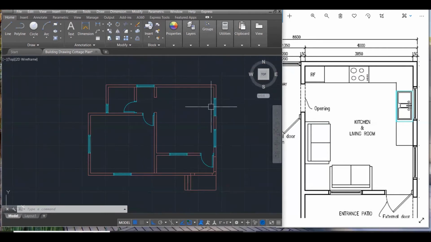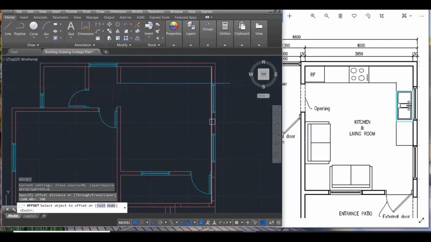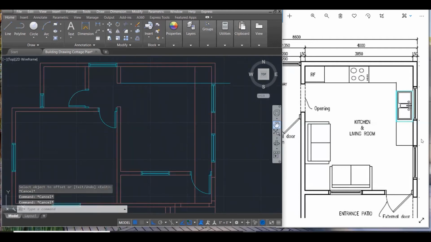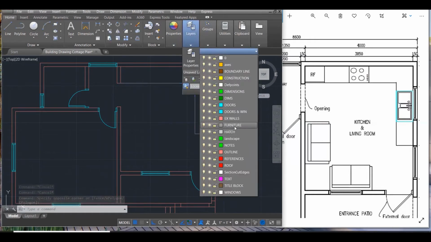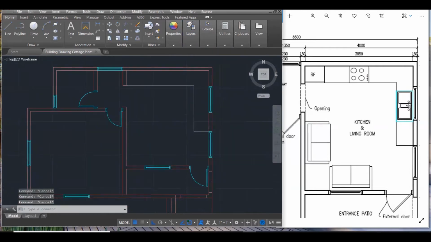Let me put in this counter now, which is 700. So I'll pull that to that, offset from this line here, 700. Good. And this ends around here by this window. So I need to pull a line from here across. So I have in my kitchen counter. I'm going to place this in my furniture layer. I'm actually going to place my fixtures and my fittings on my furniture layer. So my counter goes on my furniture as well.